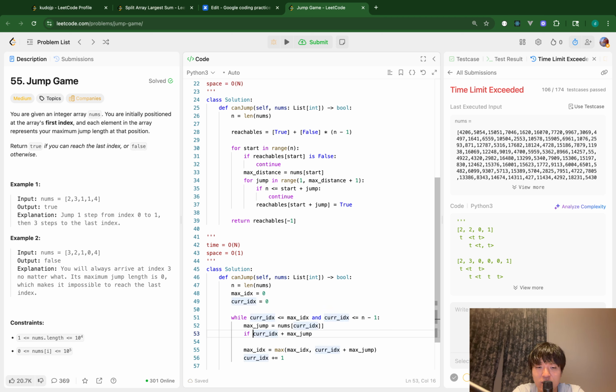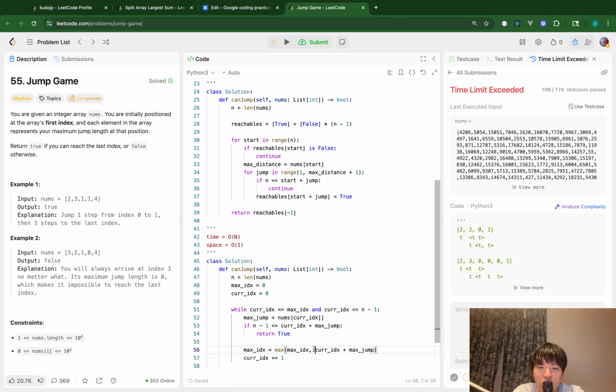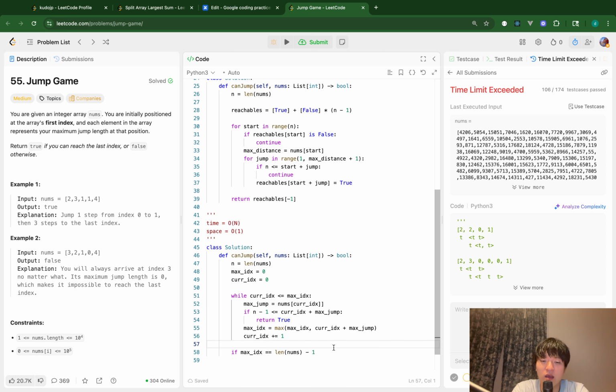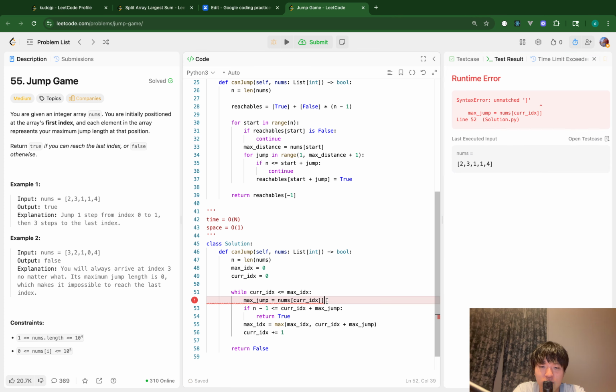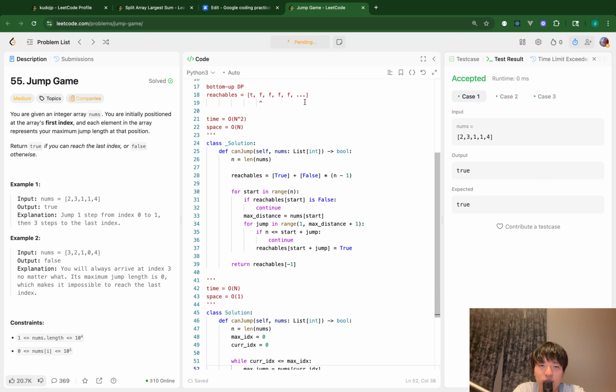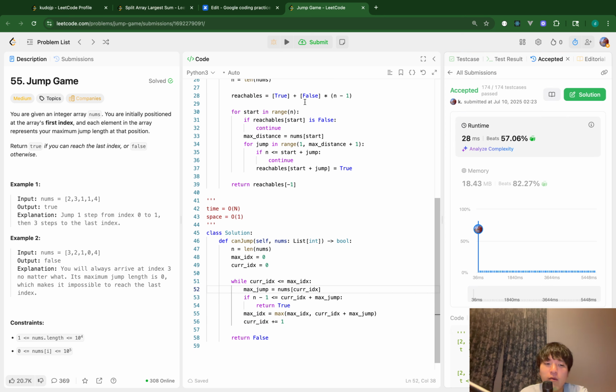this exceeds or equals the last index, I will immediately return true. So in that way, current index plus max jump is always n minus 2 or smaller. So, yep. That being said, I don't have to take care that current index will go out of the boundary. Okay, and here, reaching here means that I couldn't reach the end. Okay, I submit my code. Good. Okay, now it's accepted.